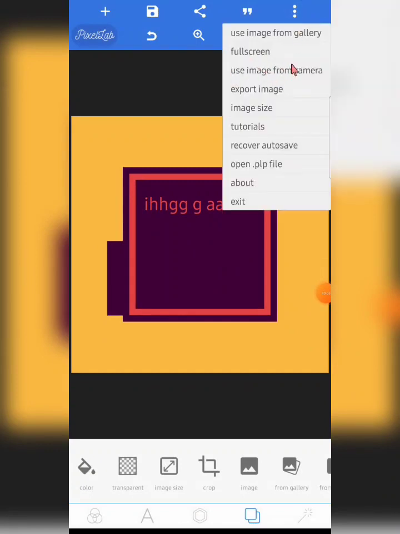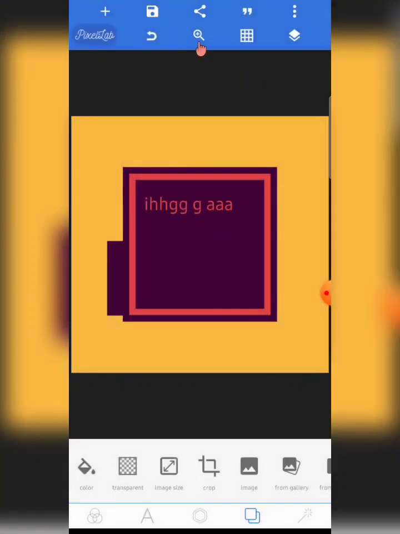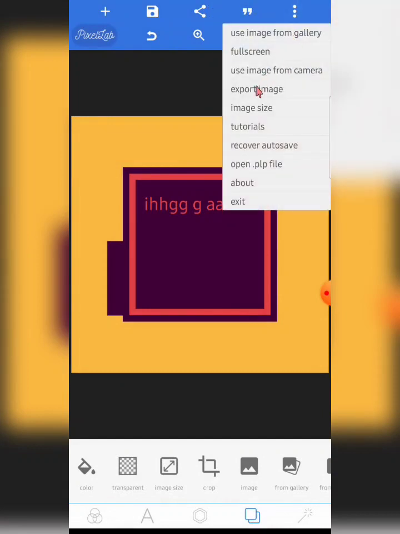Use image from camera, that is for the background too. I showed you that from here. Then if you want to export your image, you can also do that from here, but I think this one is actually faster. You can export your image from here. The image size I showed you earlier, that's from the background here. You can actually change your image size from here, but now you know that you can do that from here.